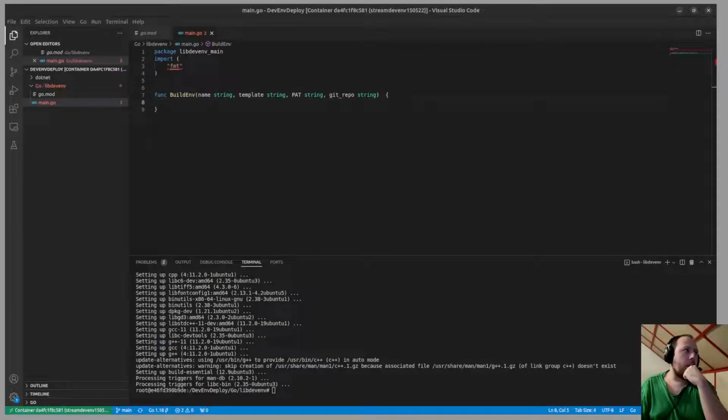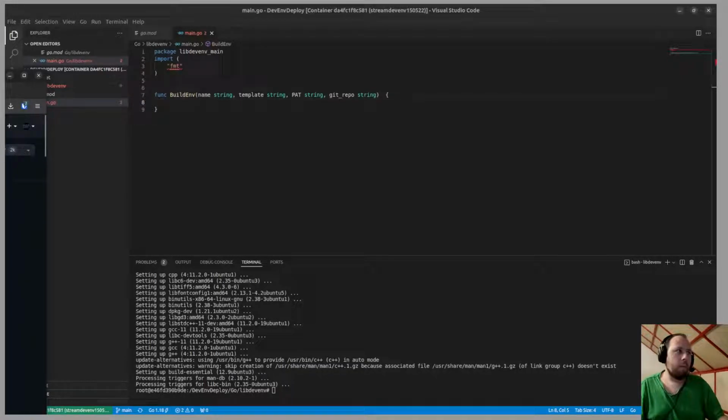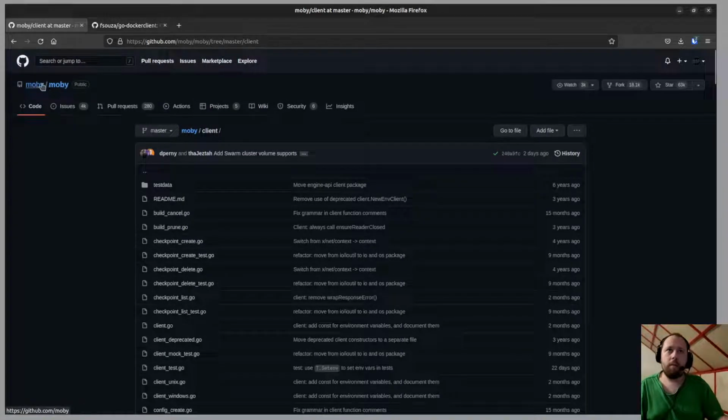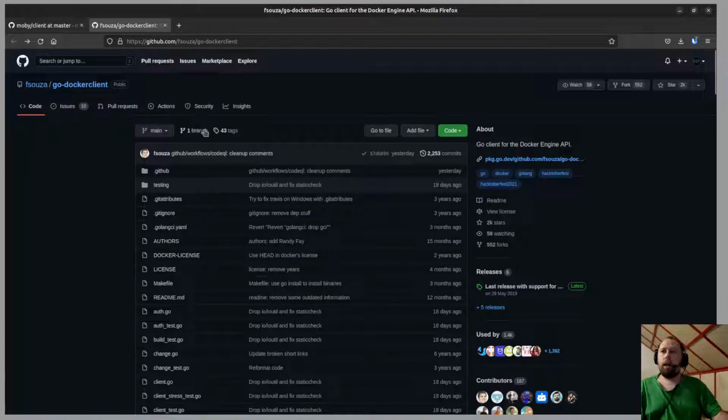And there is another one by actually Docker people. The Docker client. So now we need to decide which one we want. So that is a Moby client. Or this Go Docker client. And I think I'm gonna go with this one.